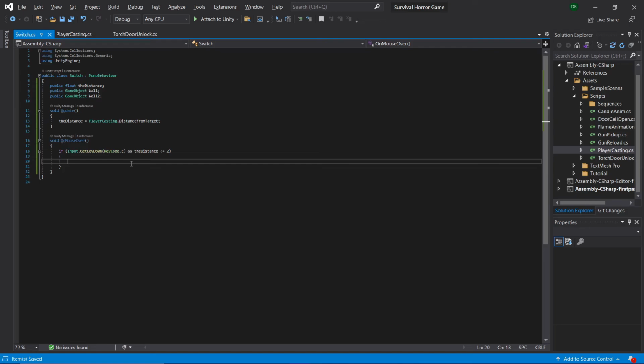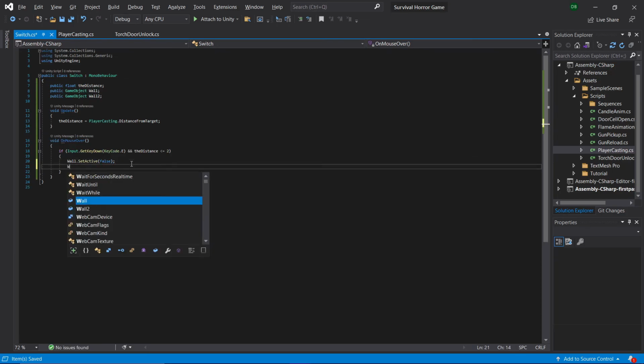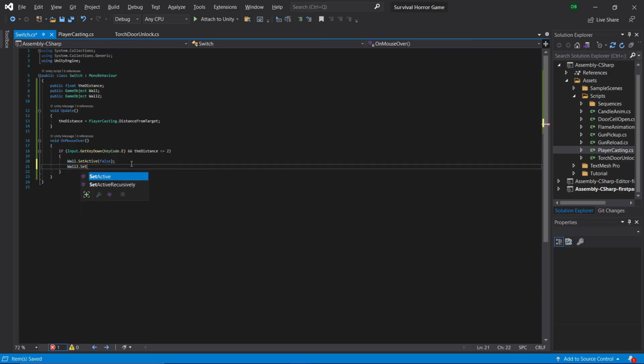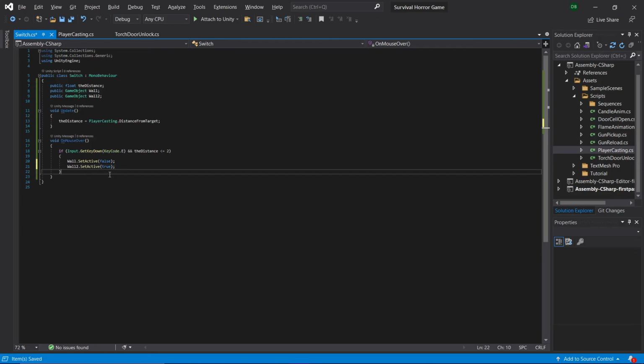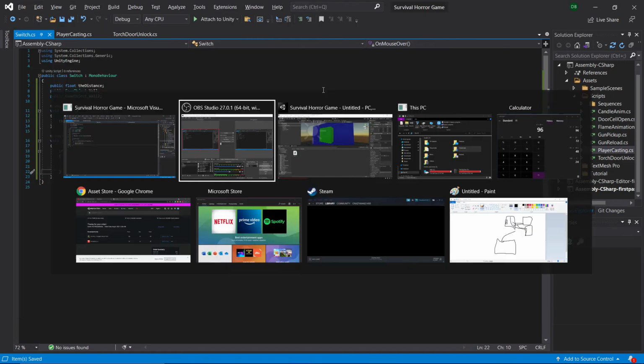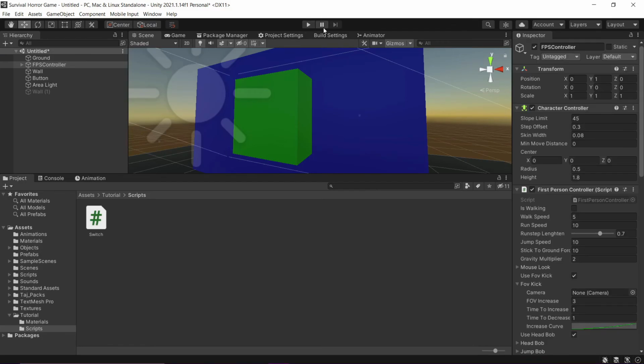This is going to have that wall dot set active equals false. Oh no, not like that. False. And wall 2 dot set active true. And okay, that's literally it. What's going to happen here is if we go into Unity, we shouldn't have any issues.